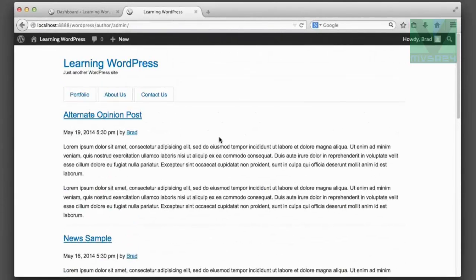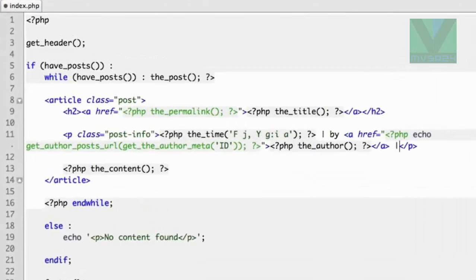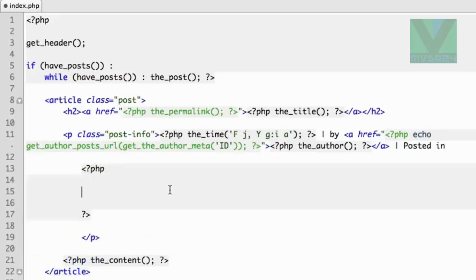multiple contributing authors. Now that the author name and link is complete, let's focus on adding links to the categories that each post was assigned to. So directly after this author code, create a separator. We'll say posted in, and then we're going to need to drop into PHP because we want to output all of the different categories that the post is assigned to. WordPress has a function named getTheCategory, which will do most of the heavy lifting for us. So this function will return an array with all of the categories assigned to a post, because remember, you can have multiple categories assigned to a post.